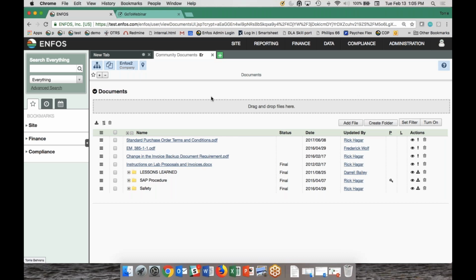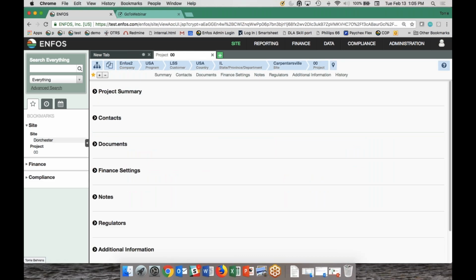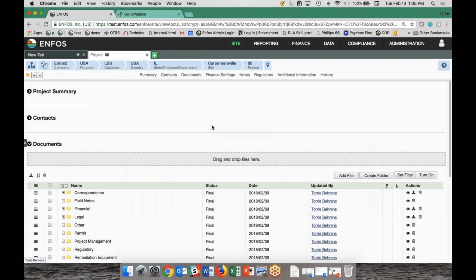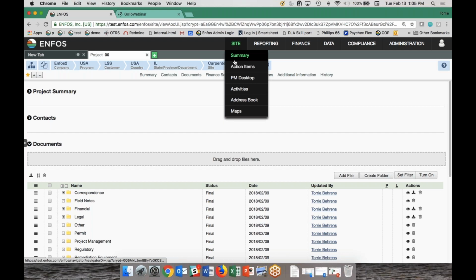All right, so let's talk about how to load our documents and where we are going to view this information. For today's example, I'm going to focus on a single project or AOC, and we are going to look at our document module. This is under the site summary page.